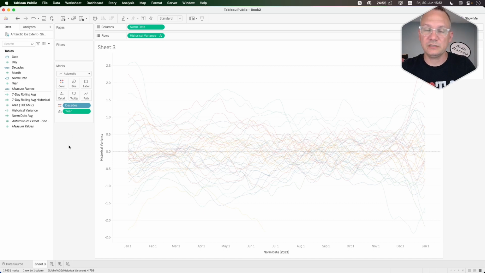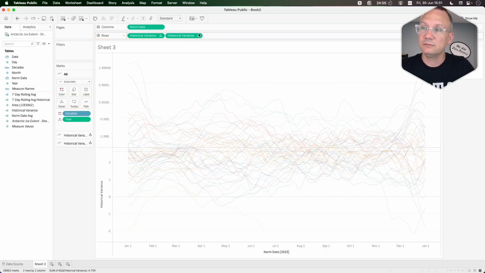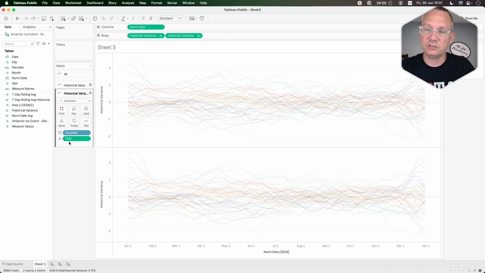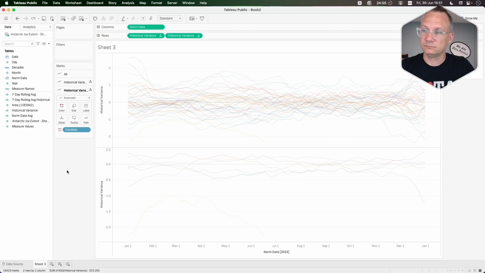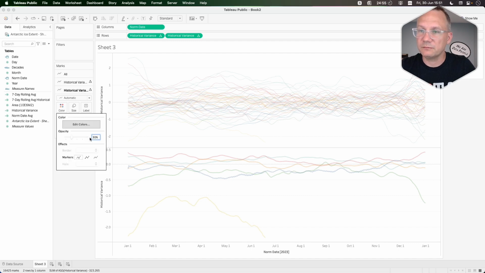All right, now what we need to do is show just the decade line and 2023. So we want a line for the 80s aggregated, for the 90s aggregated, and 2023 aggregated, right? So we want to highlight those specific ones. The way that we're going to do that, we're just going to bring historical variance right back out, make it a secondary axis. But what we're going to do is go to that marks card and remove year. See how that aggregates everything up? And then we'll bring the size back up and we'll bring the opacity back up.